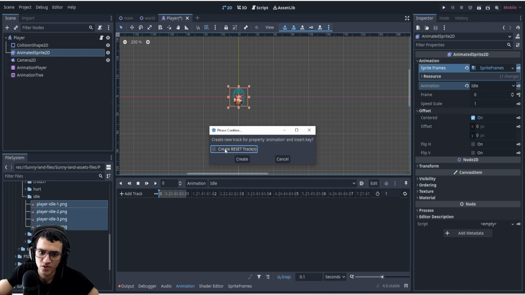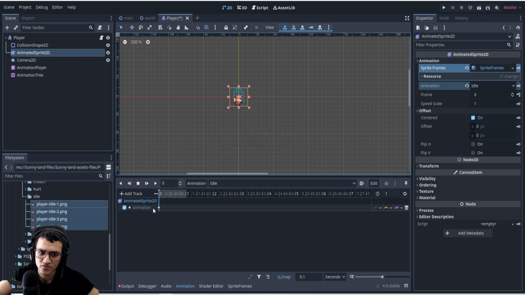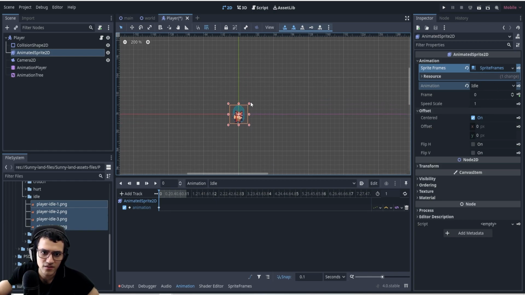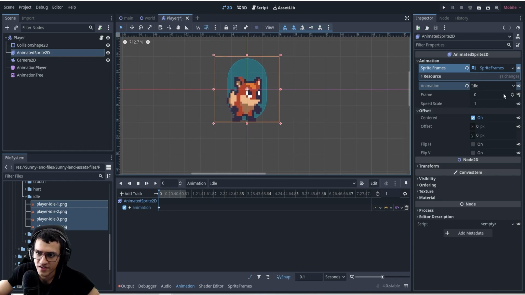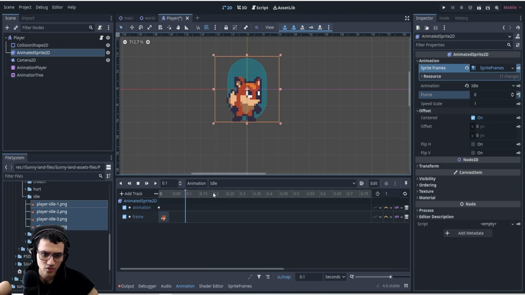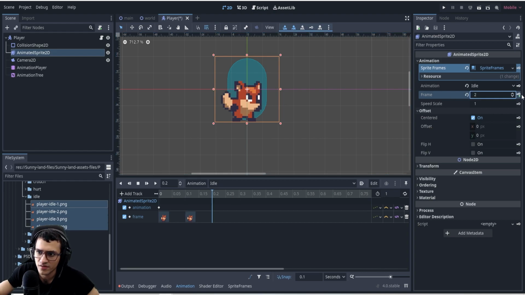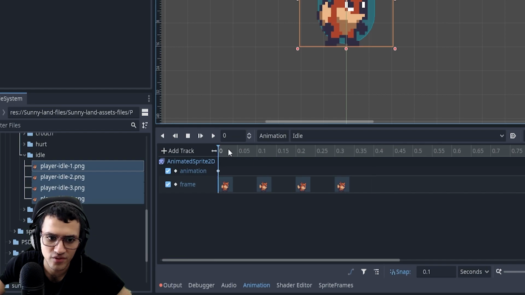So we're going to key this. We don't have to create reset track. So now we've changed the animation to idle. Now we can zoom in a little bit. We can take our frame, go here, zoom in a little bit. We'll leave it at 0.1. We'll go up a frame, and we're basically going to manually animate this by going up a frame, and that's it. So we've put all the frames in there.